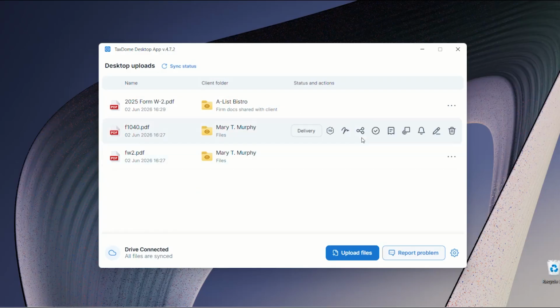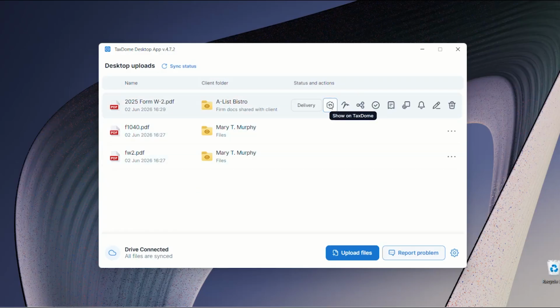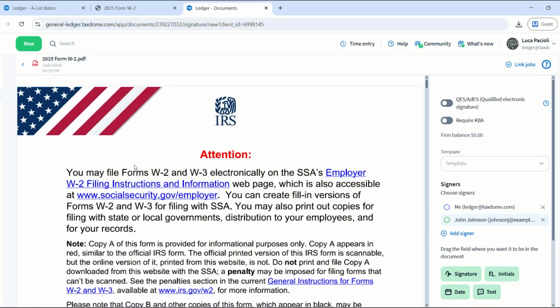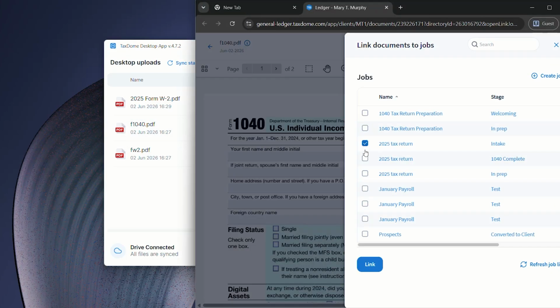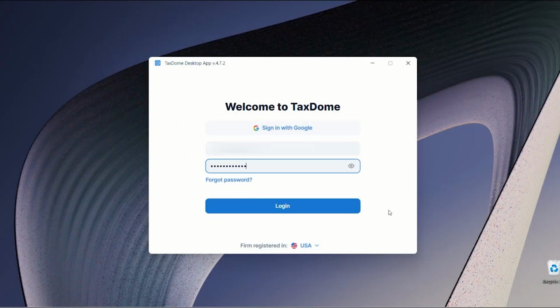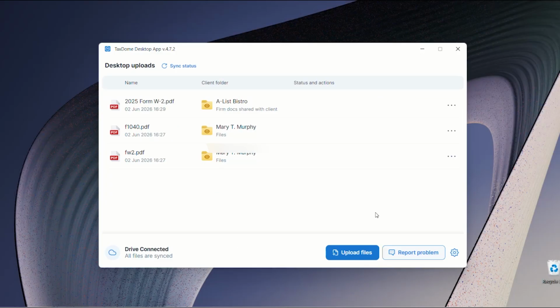Once a file is uploaded through the app, you can take action on it right there. Rename it, delete it, notify the client, or kick off a more advanced workflow like requesting an e-signature or linking to a job, which opens directly in your browser. Install the Windows app, sign in with your TaxDome credentials, and your client files are right there, exactly where you expect them.